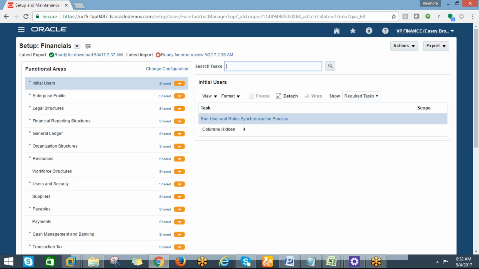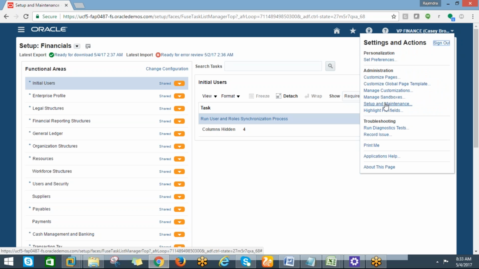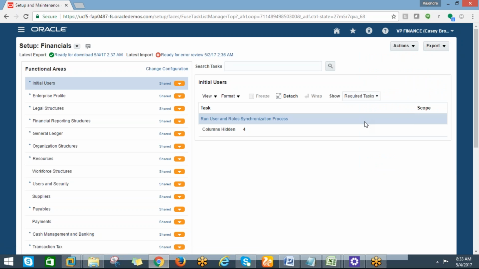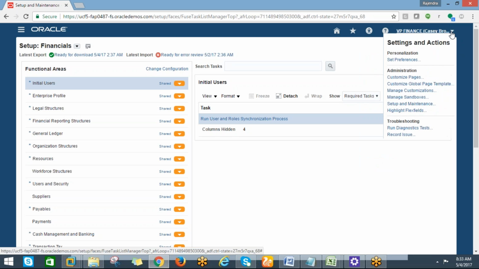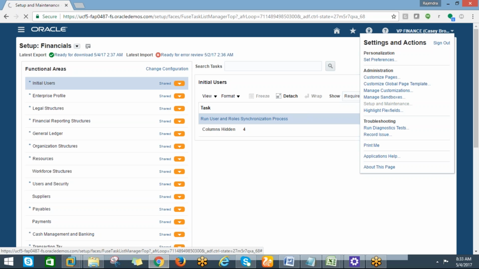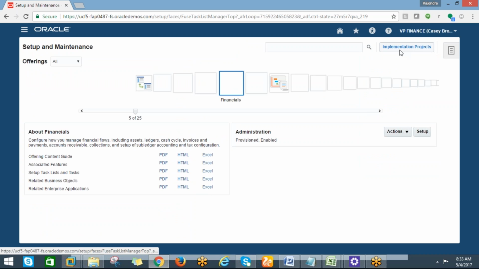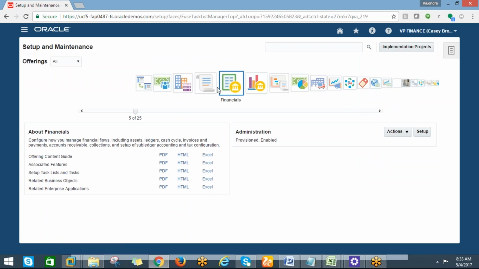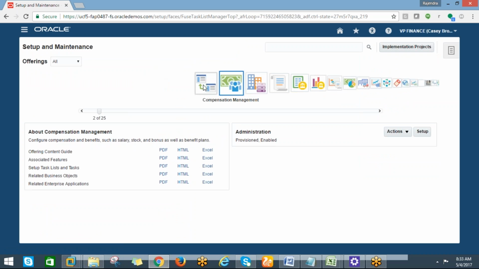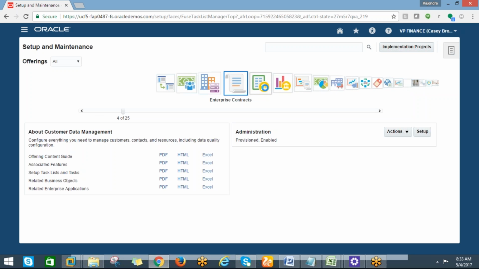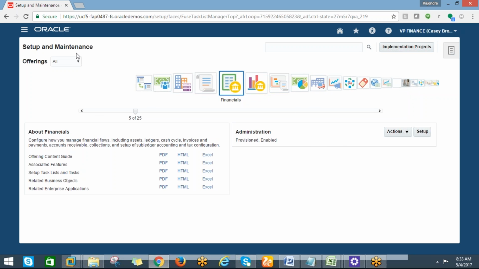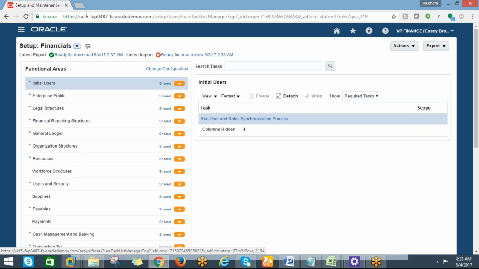Fine. So just go to the right side. Once you log in with your username and password, click on the right side, and here we have Setup and Maintenance. Click on Setup and Maintenance. Here we can select the offerings. We are dealing with financials, so just select the Financials offering, and then you can click on Setup.